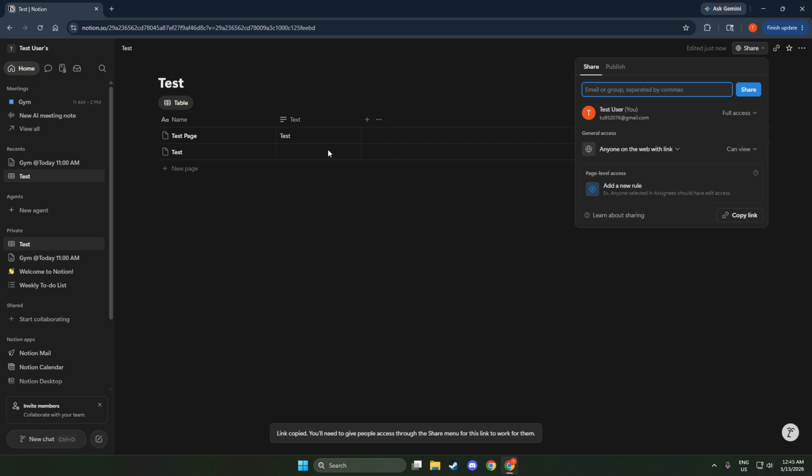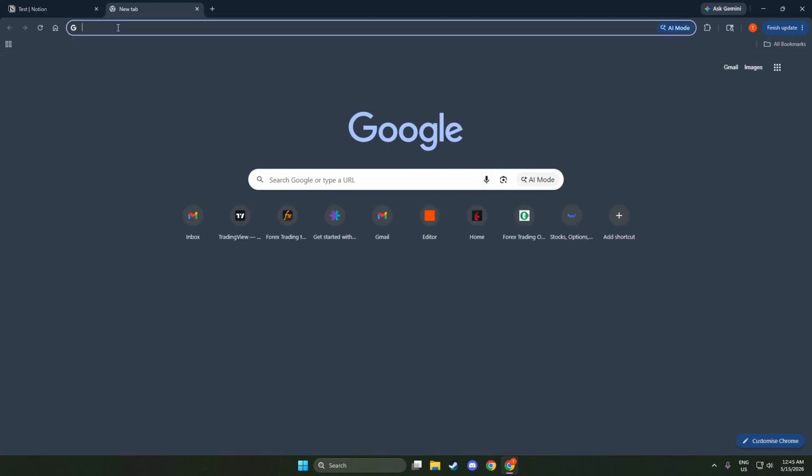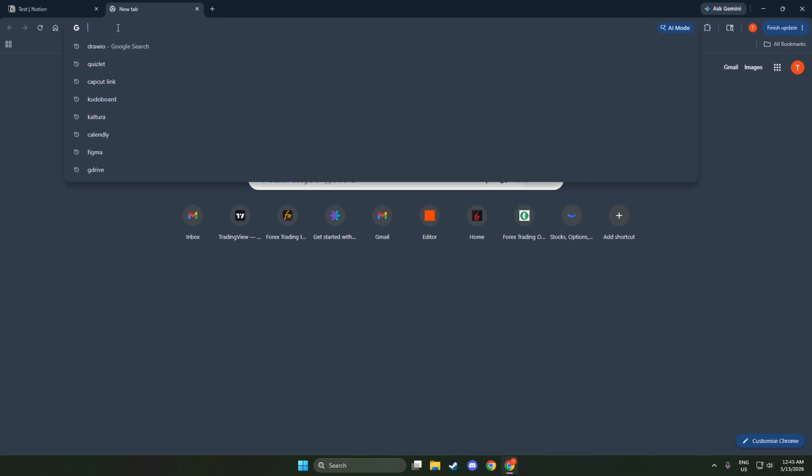After you've selected the access level that fits your situation, click Copy Link. Notion places the link on your clipboard immediately, so you can paste it into an email, a chat message, or anywhere else you share information.